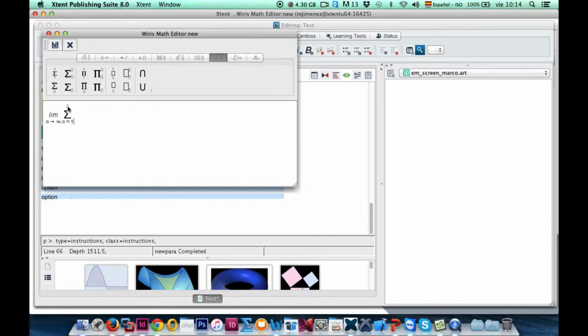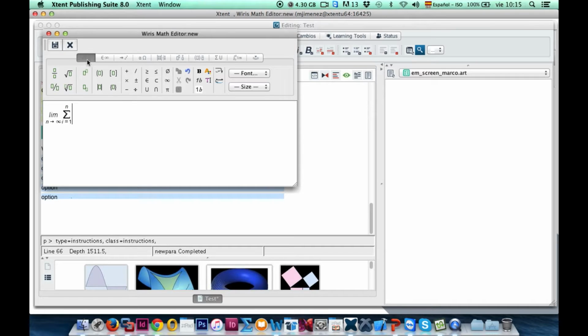I can just do all this formula with all these different tabs, choosing what I need in its moment. And I can create the most complex formula very easy and very quickly. I can save it within the Wiris Math Editor.